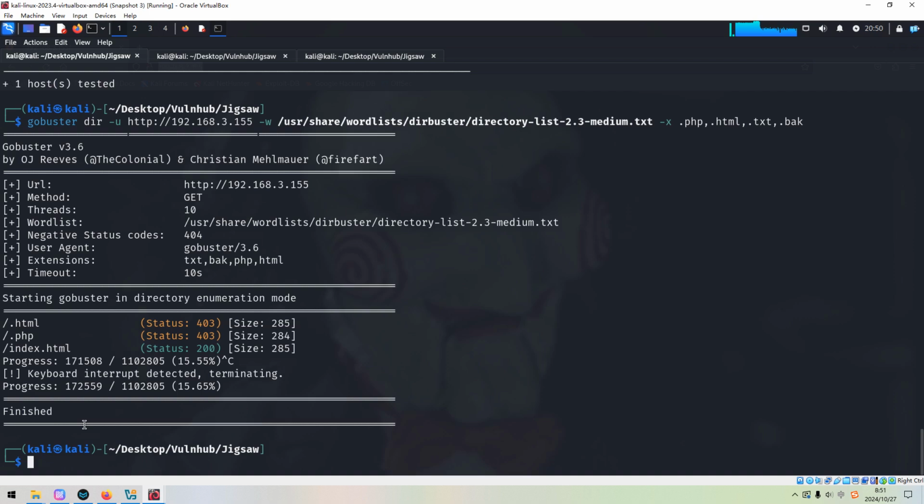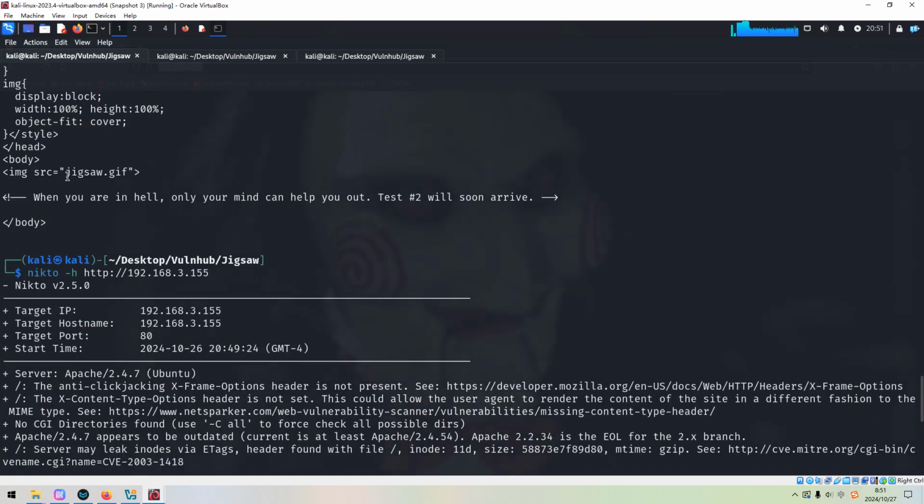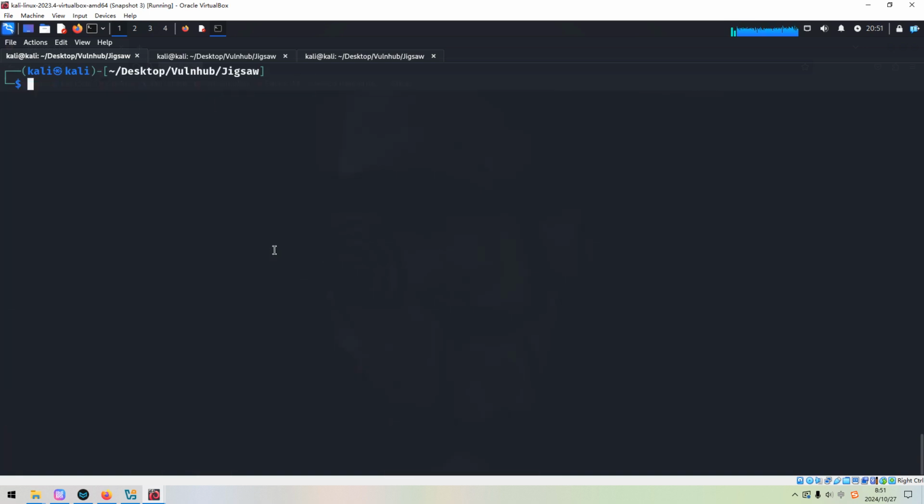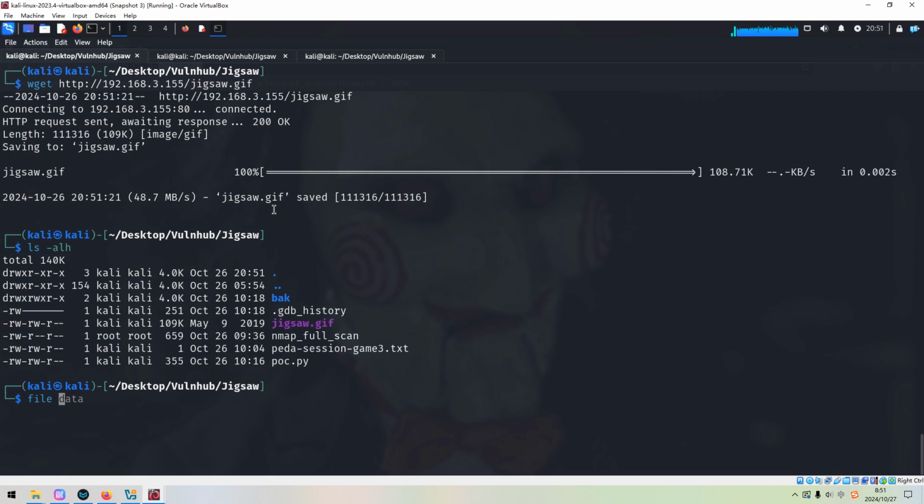So just now we already know that the home page has this picture. Maybe we need to download this picture to Kali Linux for further analysis. We can use wget, press enter. We can use the file command to analyze.